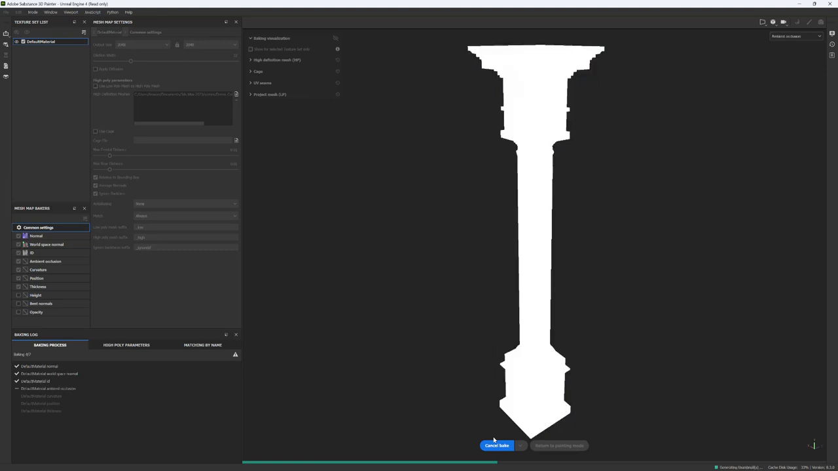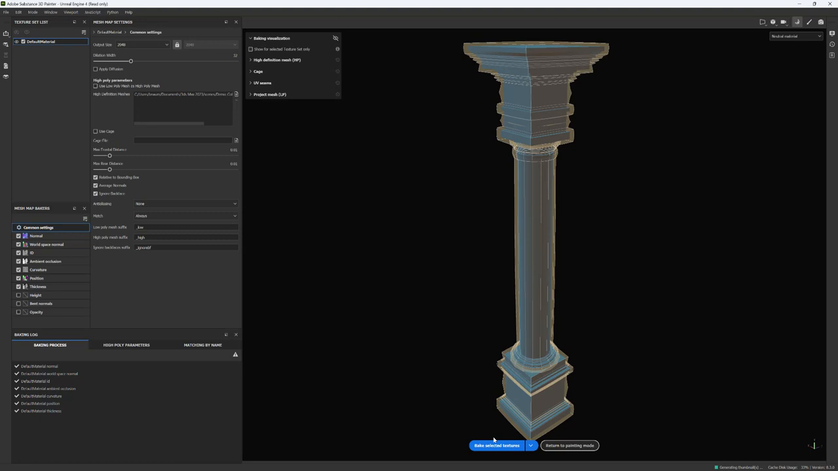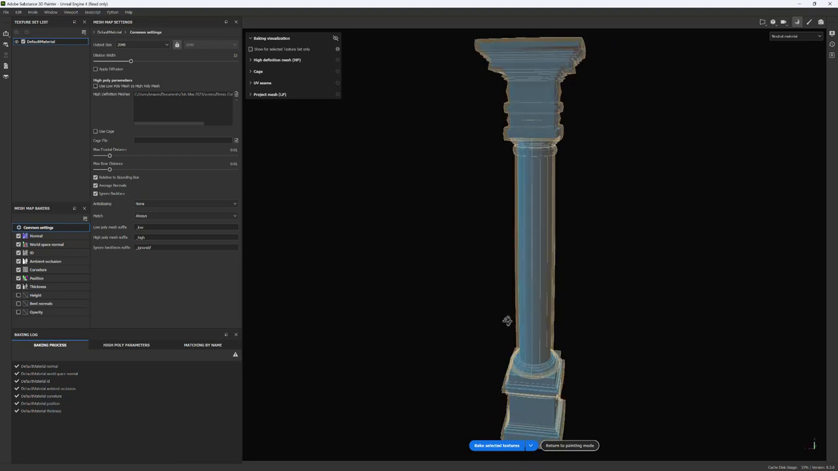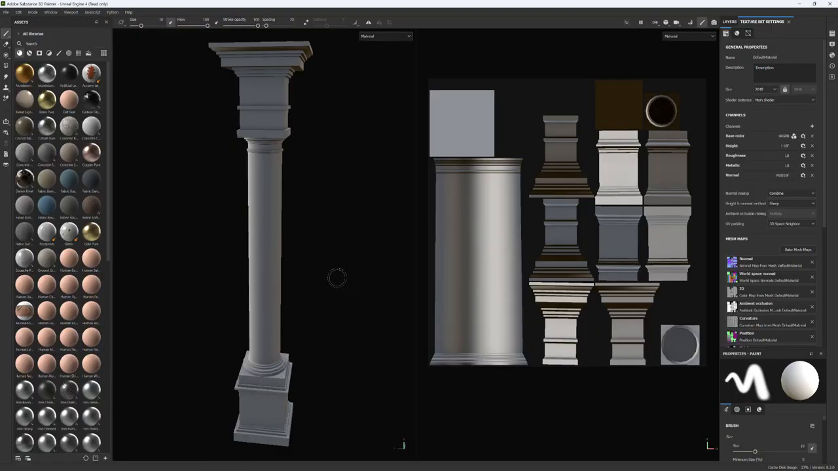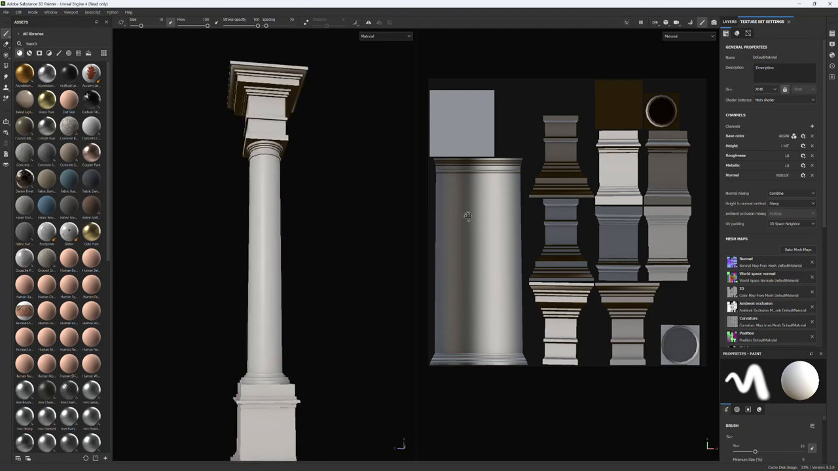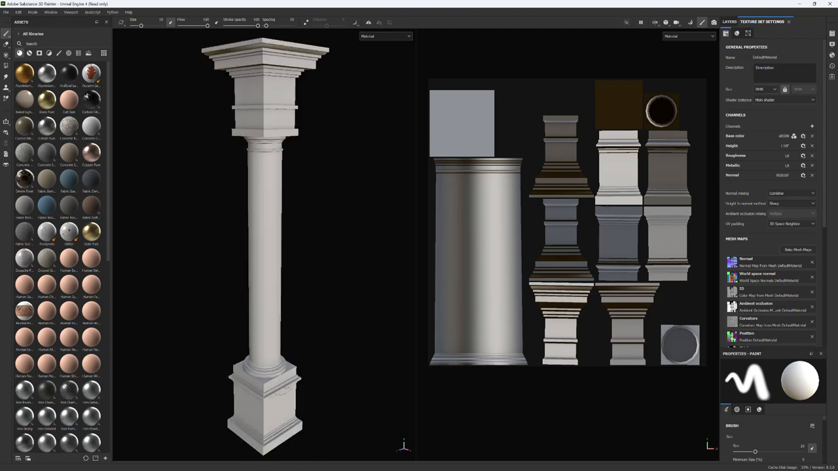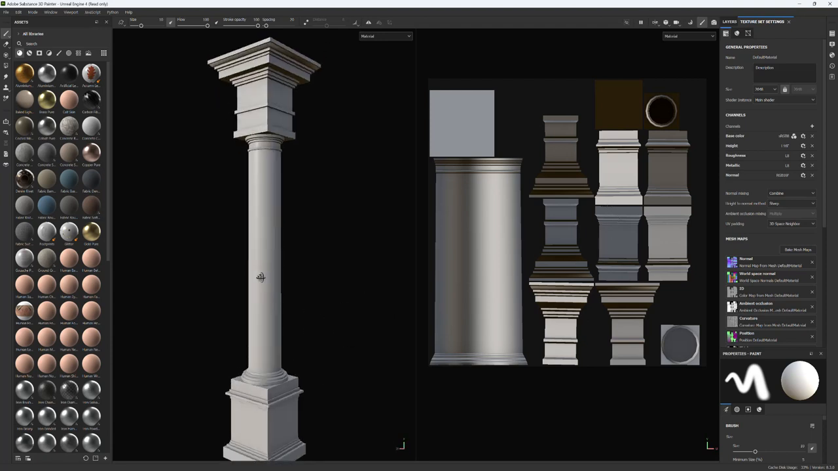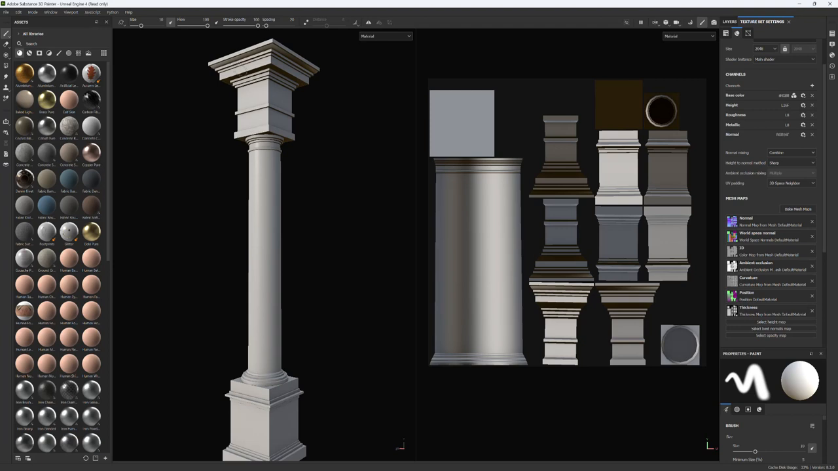Let's see what we get. There we go. So now we're going to click return to painting mode. And so now if I hold Alt and drag, you can see how our model has all of that data in there. The mesh didn't change at all, but what did change is we now have these series of maps, these images. And so now all those are informing the surface of this mesh.